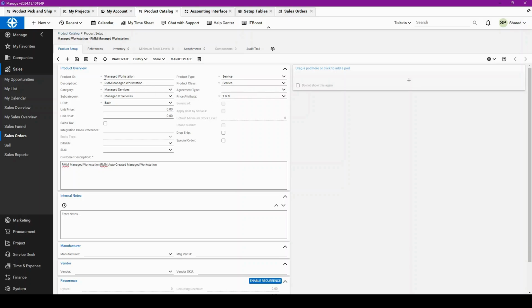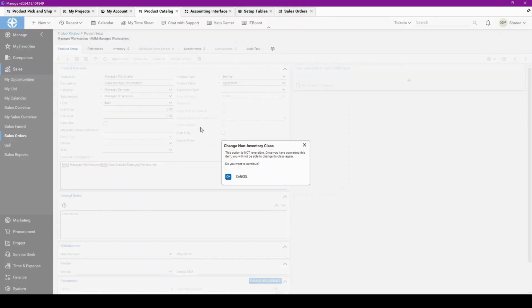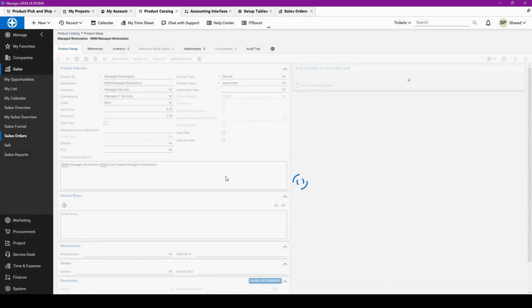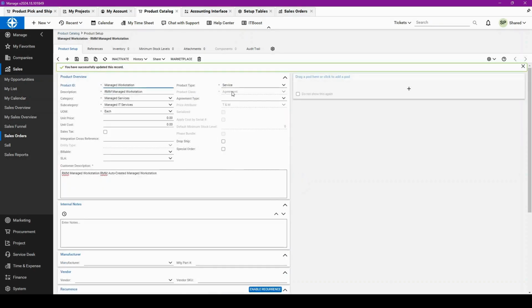Now, this one right here is a managed workstation. It came in as a non-inventory, so I'm going to change this to an agreement class. Actually, I'll leave that right now to service. Now, what you're going to notice when I save this now, I get a little pop-up. This action is not reversible. We're going to click OK. That's fine. And now you're going to see it becomes grayed out. So I actually can't change that.